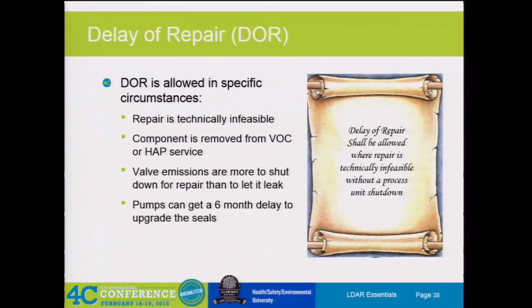Delay of repair. Nothing more than a piece of paper that says you can use all the time you want, to an extent, to let that thing leak. Repair is technically infeasible, so at the next process unit shutdown, you're supposed to get it fixed. The only problem is a process unit shutdown is considered like 24 hours or something like that. So greater than 24 hours. For a little minor upset, you're going to have to have the valve on hand, maintenance ready to go out there and swap it out, all that good stuff. That can become a problem too.